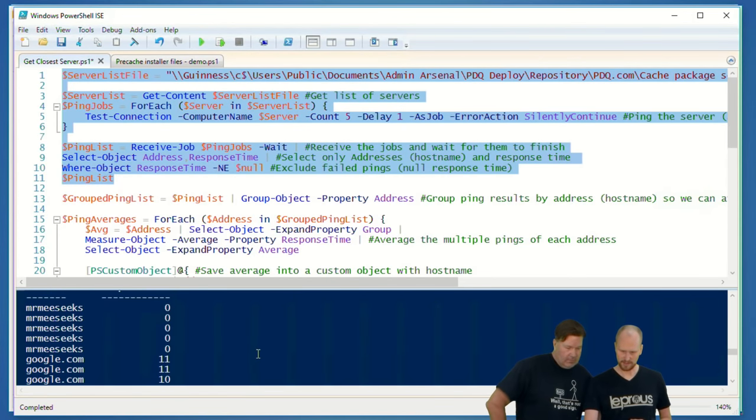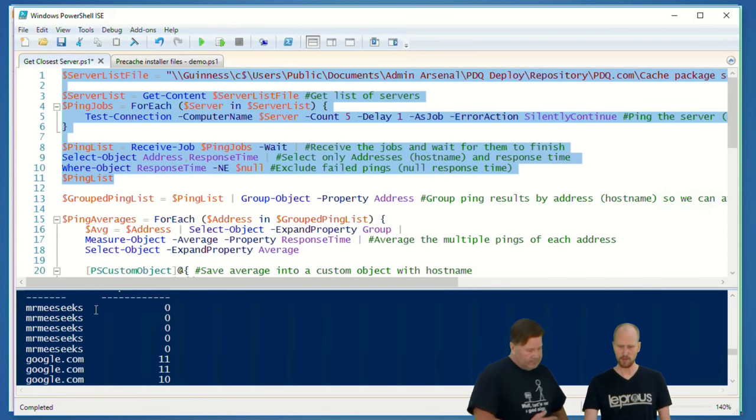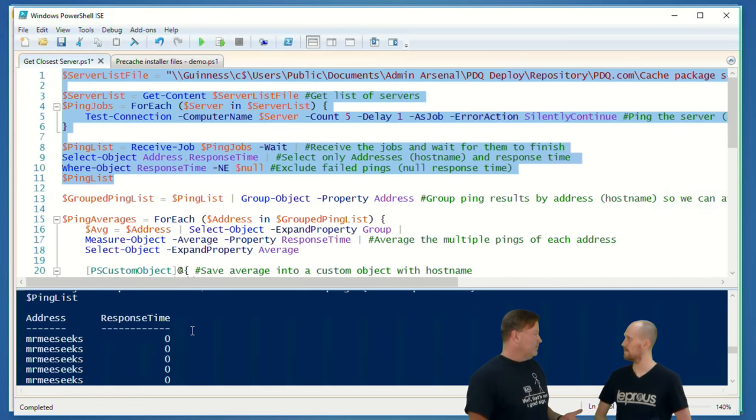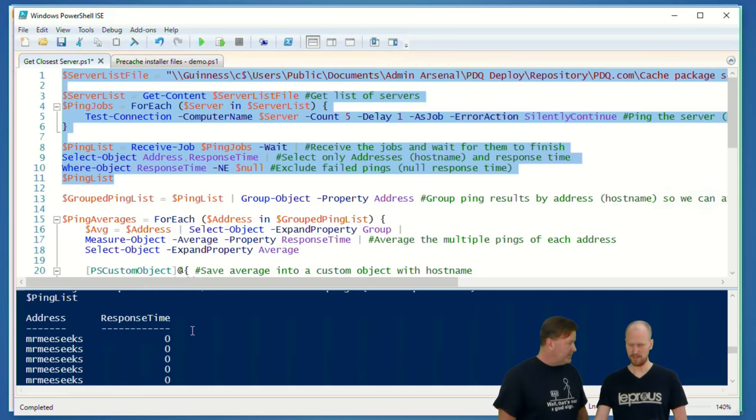So we got this list. You can see that the local ones are all zero, and everything farther away is obviously significantly more than zero. So it's pretty obvious at this point. You're going to average this out, and it's going to find Mr. Meeseeks. Mr. Meeseeks is clearly the closest one.